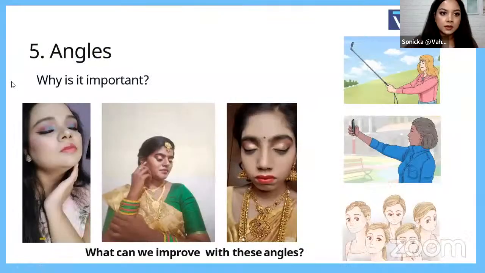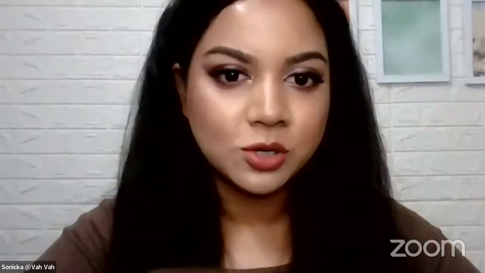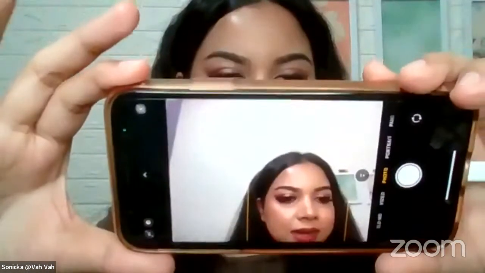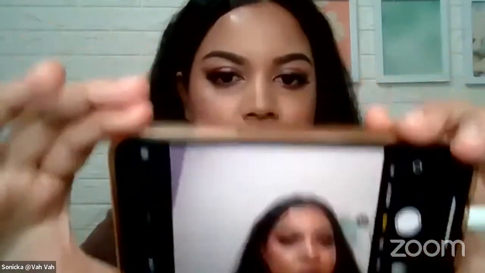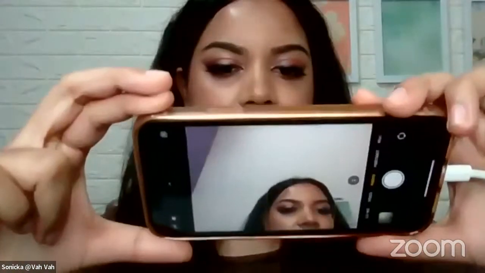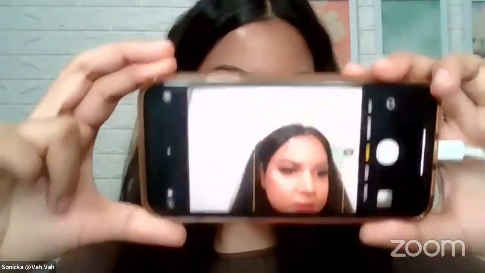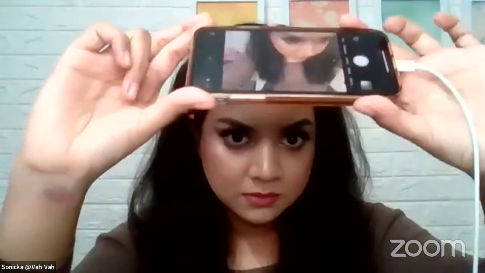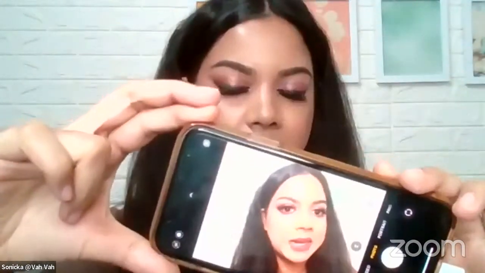Okay. Next, angles. Let's talk about angles before I show you slides. So again, phone example. I'm sitting like this. Does this angle look good? Do you think this angle looks good? Can you even see me? Imagine this angle. Do you think this angle is looking nice? Or like this? Angles like this, or maybe an angle like this.